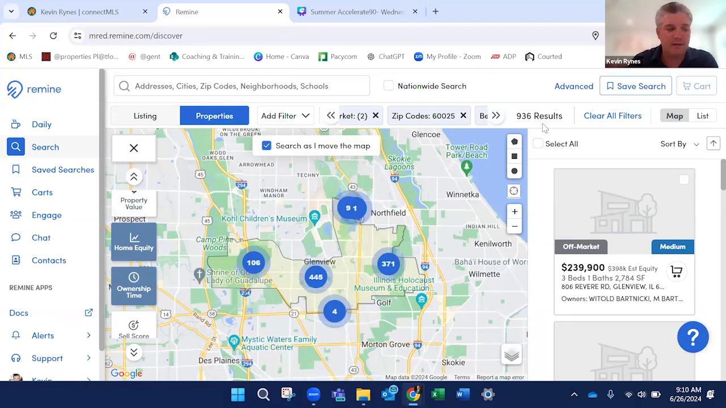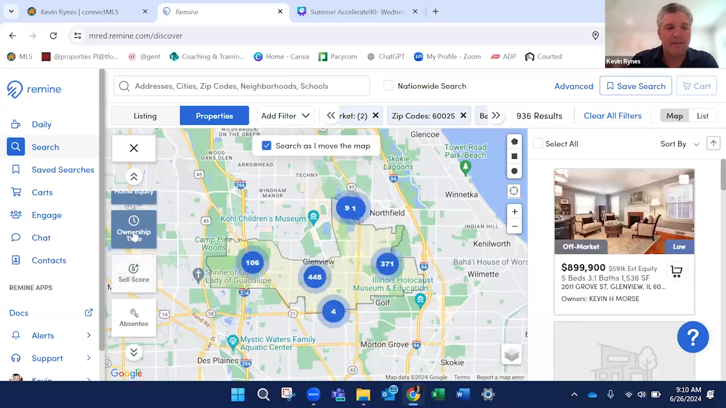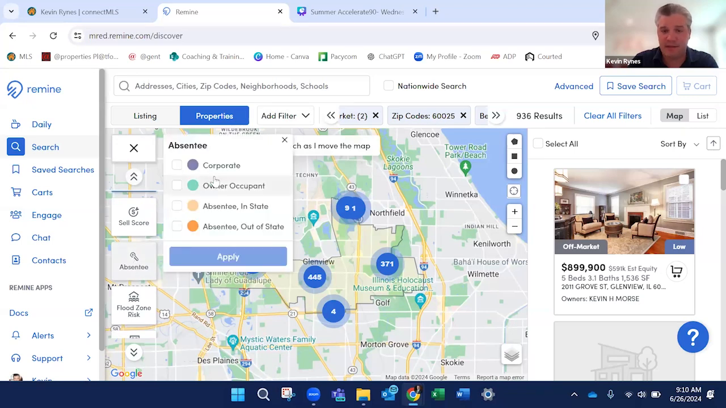So you can just continue to narrow it down and down and down based on what my search is. These are the filters, and these are what they call layers in Remine. There's a number of different layers. I can search for absentee owners in here. I can also search for flood risks. I can search for building types, land use. I love this one, right? Mortgage rate.